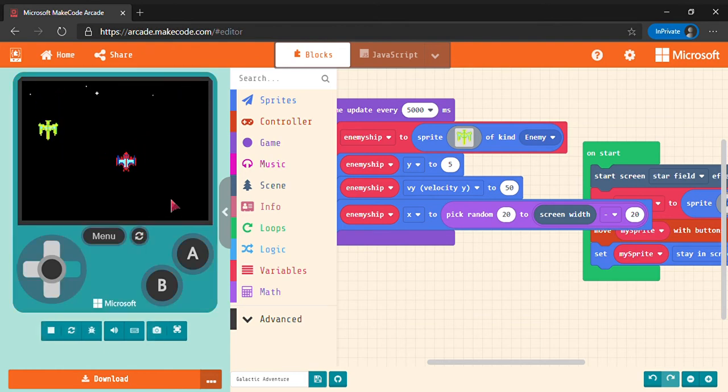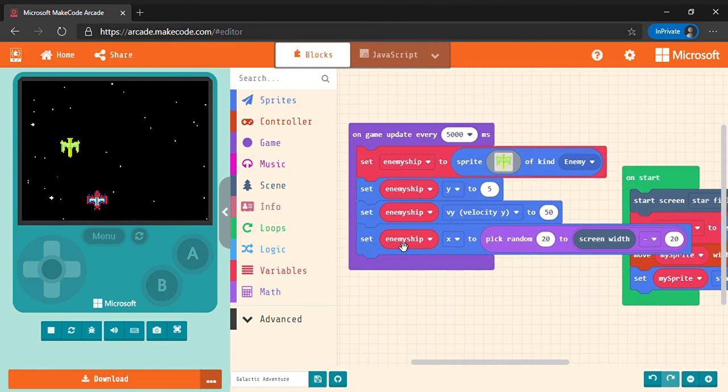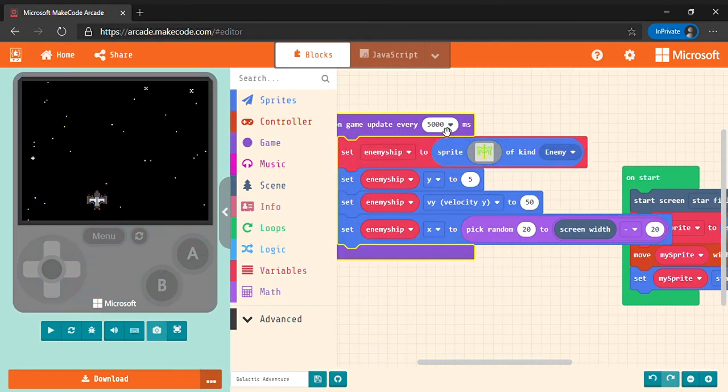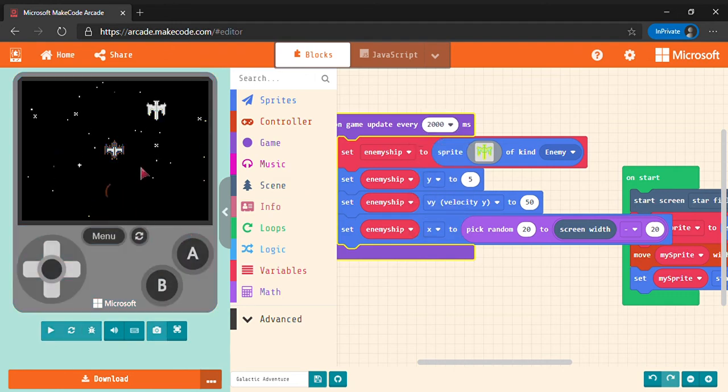And now you'll be seeing that our enemy ship is spawning in various ways. But notice that our enemy ship is coming really slow after one go. So what's happening is that it's updating after a long time. So we need to decrease that. 2 seconds, okay? Now you'll be seeing the enemy ship is spawning quickly, right? It looks like a spaceship game, right?